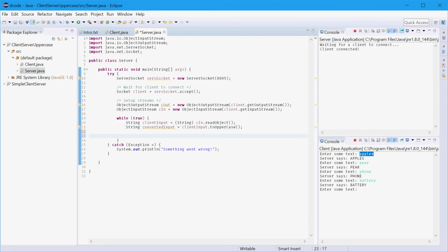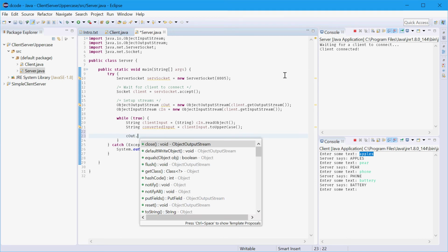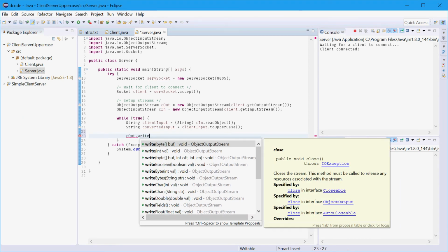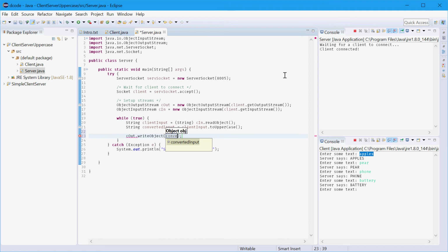Now we need to actually send back that data. We can just say client out dot write object converted input. So now we're sending back the converted input, which is now in uppercase, back to the client. And that's all. The application is done. We can now run it and see what happens.